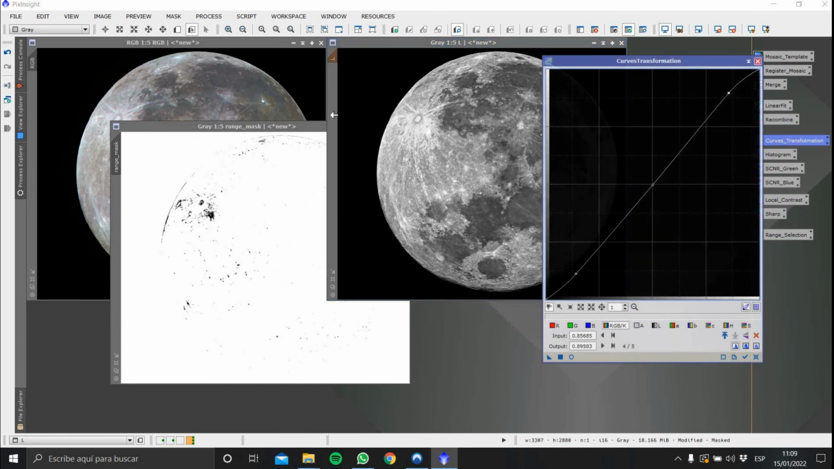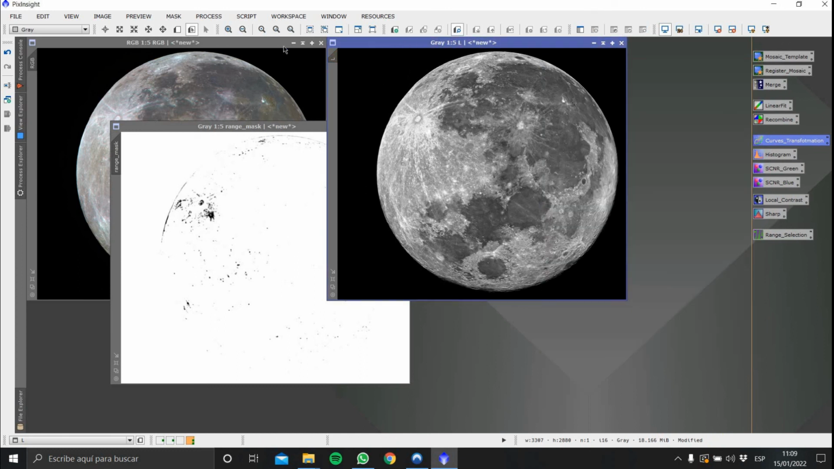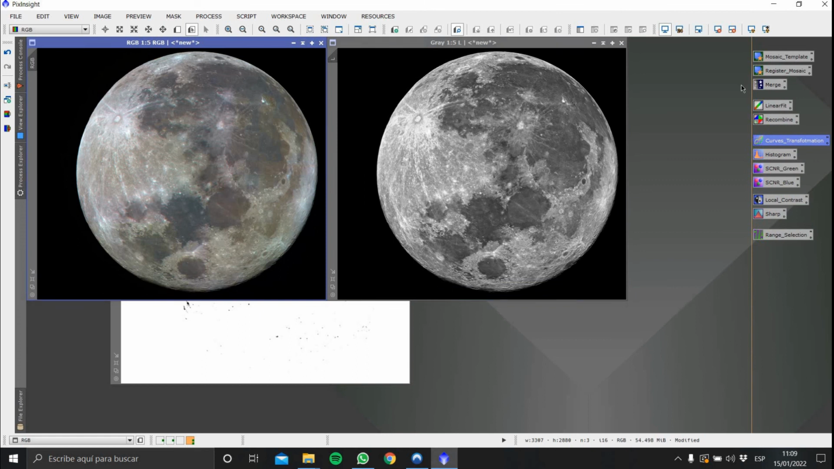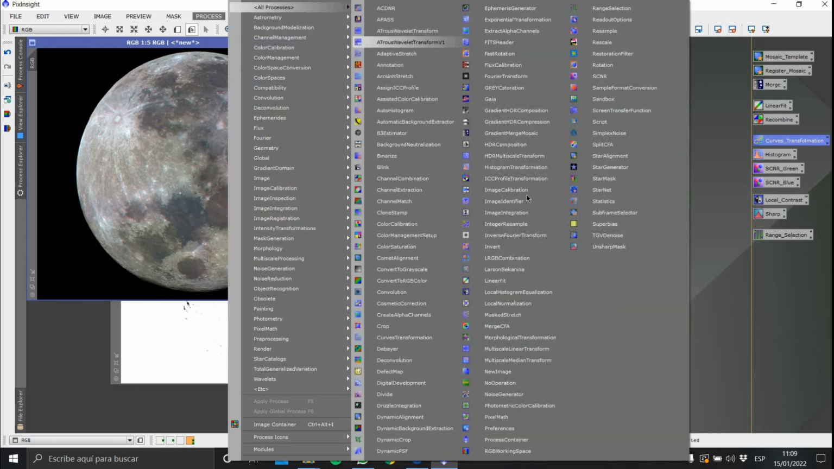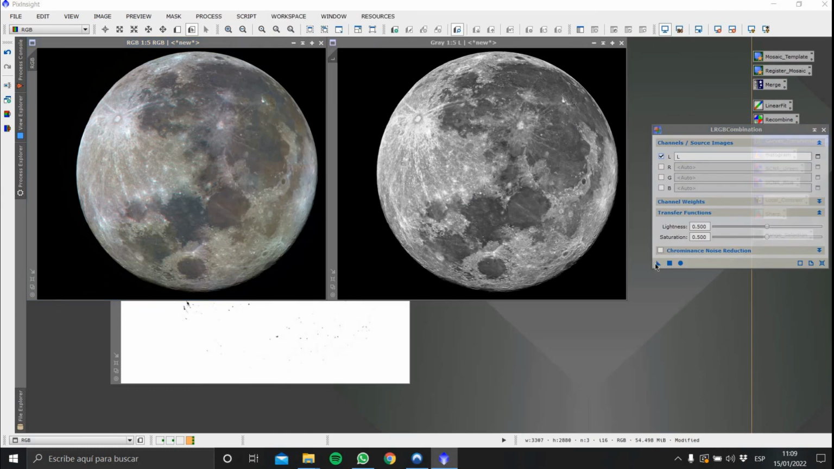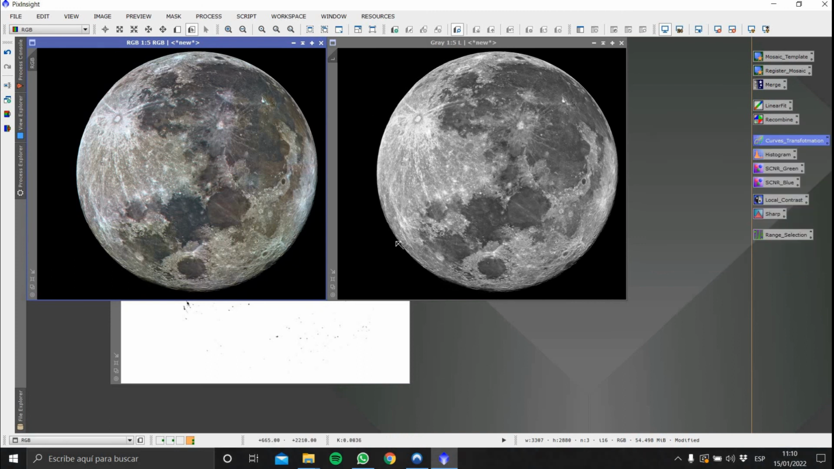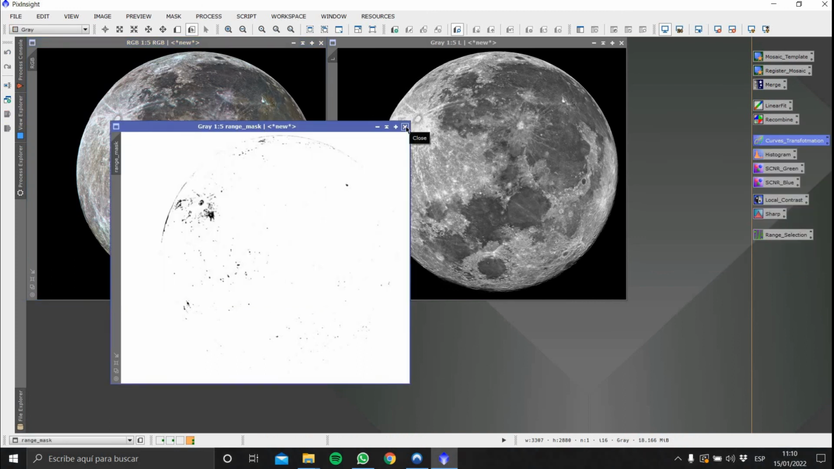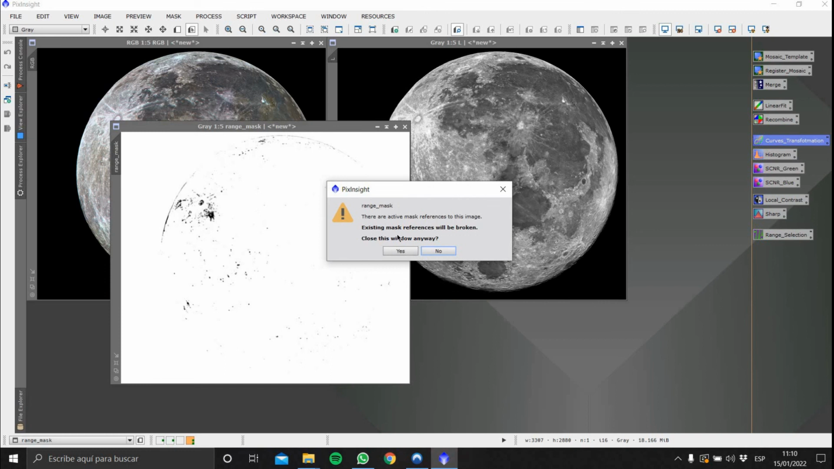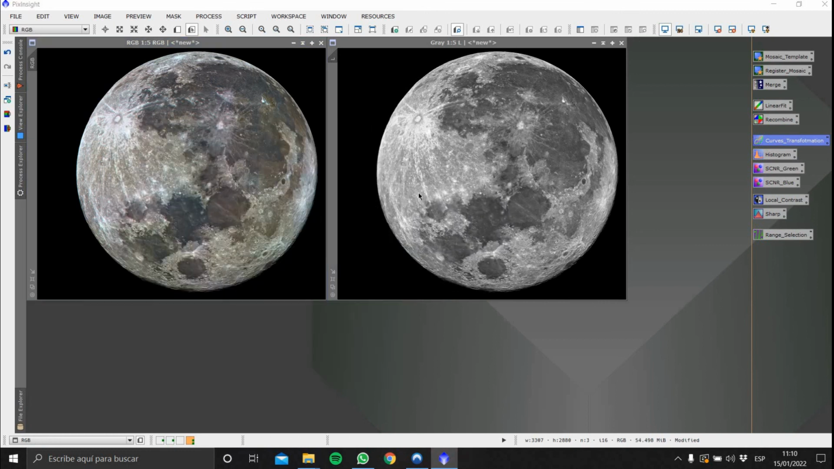Okay, I'll close it. I'll remove the mask, and now I'm going to merge both. For that, I'm going to use LRGB combination just for the L channel, and I am going to apply it to the color. This will be very quick, and we will have our final version. I'm going to close the mask since we're not going to use it anymore, along with the L channel.